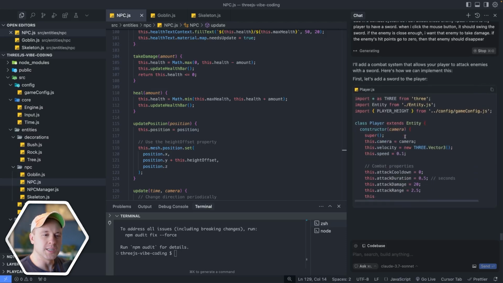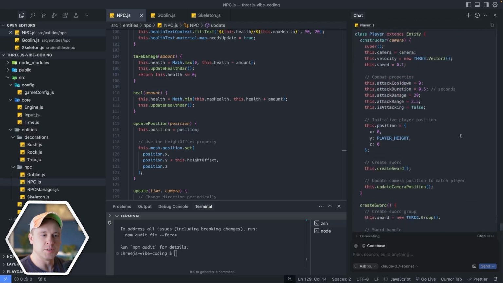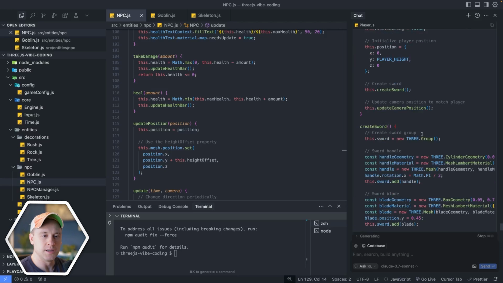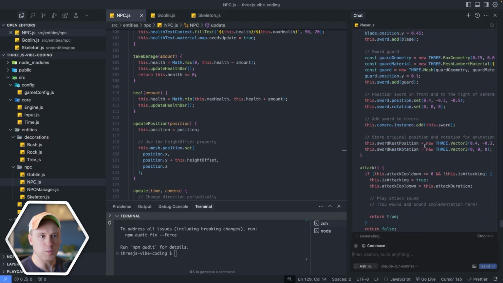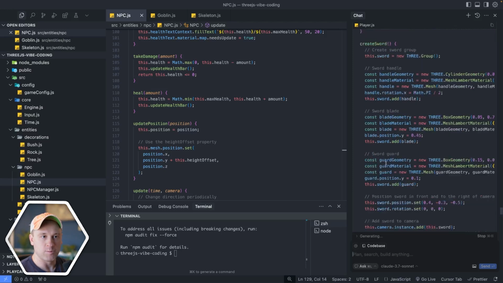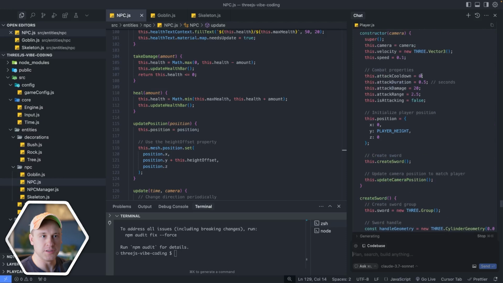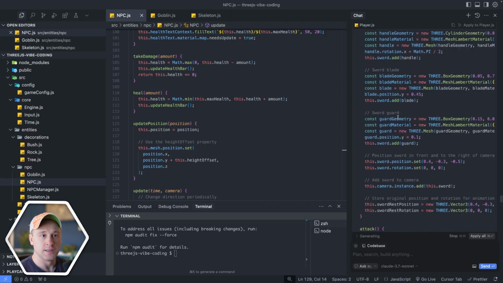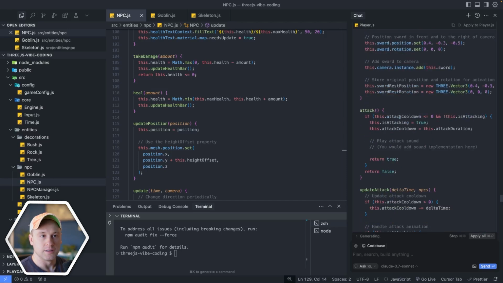So this will require some type of collision detection between the sword and the enemy. So probably just do some distance-based thing. If the enemy's a certain distance away from the player, then we'll count that as an attack. So it looks like it has an attack cooldown, which is good. What's the attack cooldown? It's currently 0. Duration is 0.5 seconds. Damage is 20. Range is 2.5.